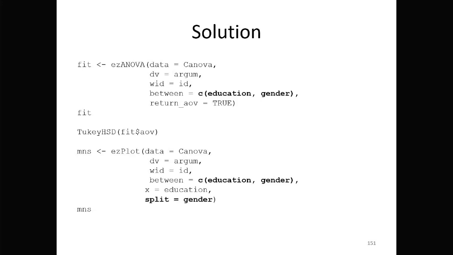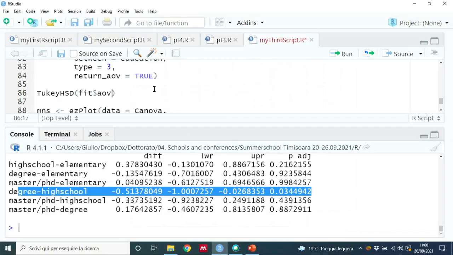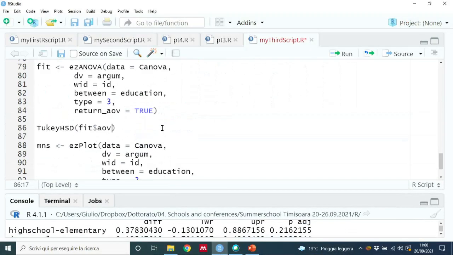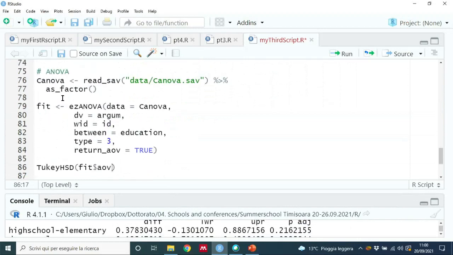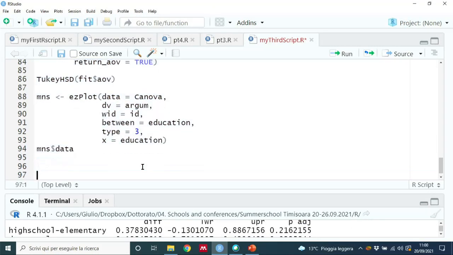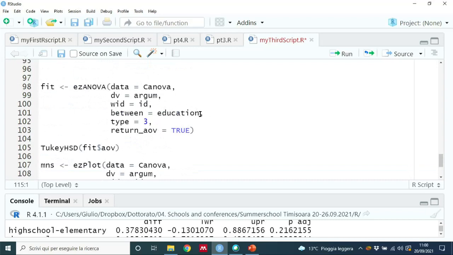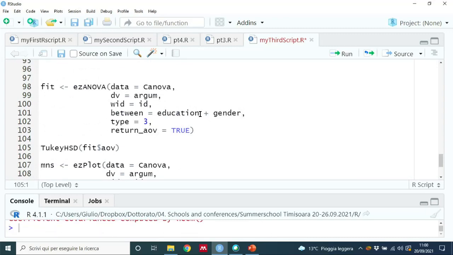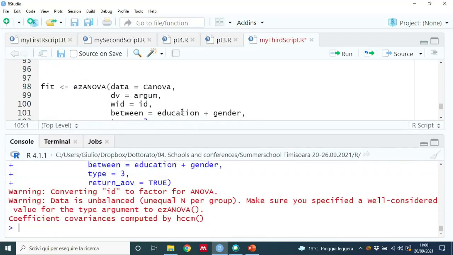That was it. So you needed just to copy paste the previous code, add also gender to a list with education in both ANOVA and plot, and then, for example, split by gender. Marco Perugini also discovered that everything works even if you separate predictors with a plus symbol, like between education plus gender. If you do that, everything stays the same, so it works.